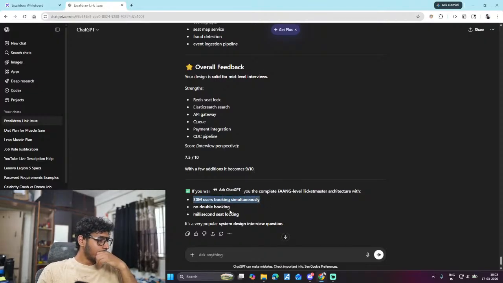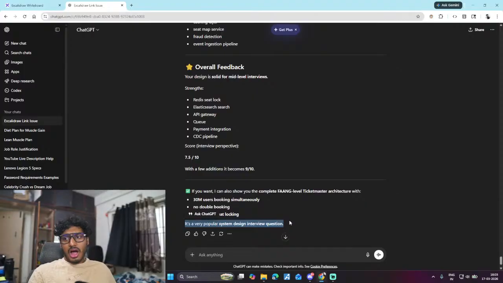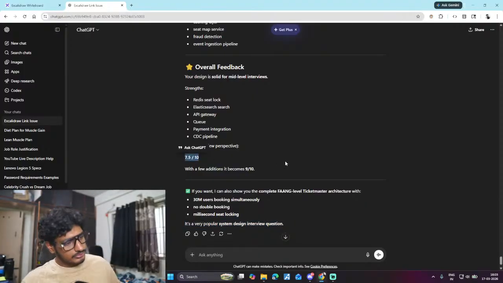Million seat locking brings harmony, no double booking. It's a very popular system-oriented design. Okay, 7.5 out of 10. But we will try this again tomorrow.